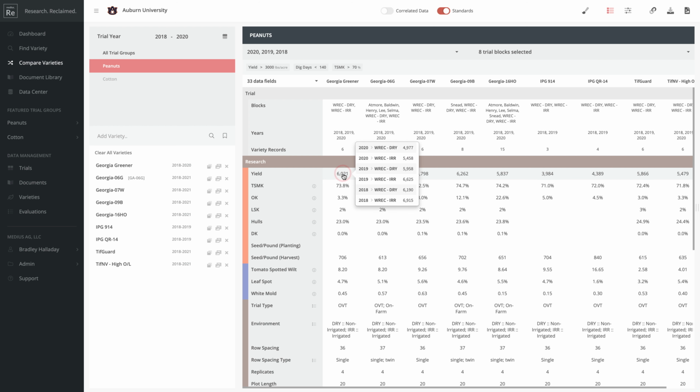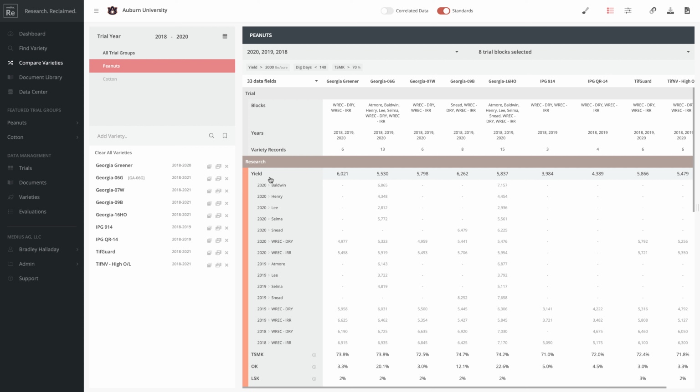So like I could before, I can go ahead and click on that value and I can see the breakdown. I can see all 6 of those variety records that are available for the Georgia Greener. And if I wanted to be able to do that for the entire set, if I just click on the data field name over here, that will allow me to see the breakdown of all the averages for every variety that's included in my comparison.